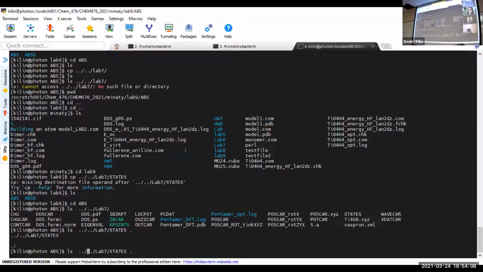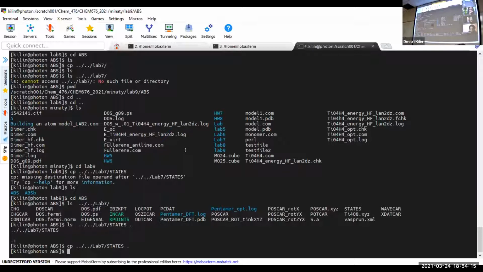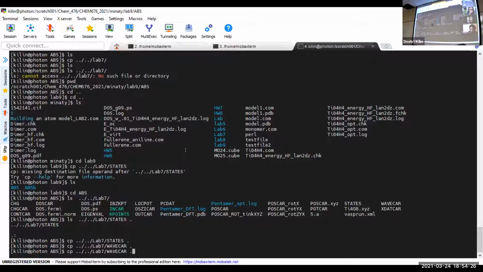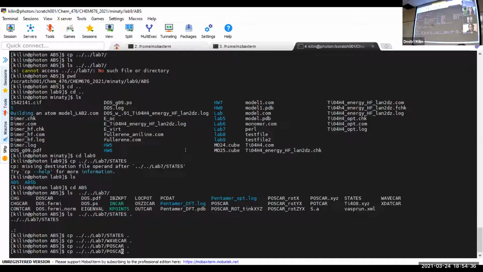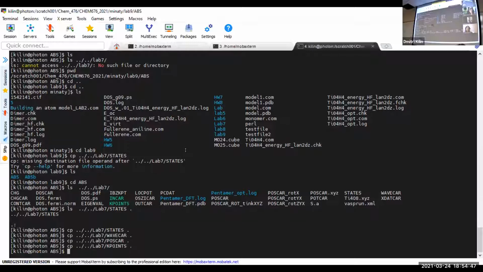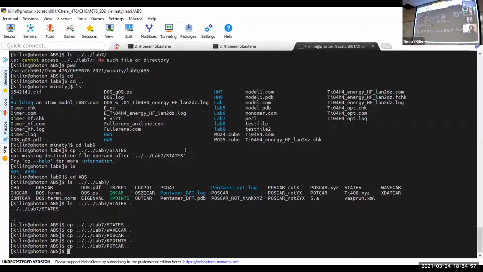No, not ls. We need to copy. And we also need the WAVECAR. And just in case, we can copy POSCAR. Just in case.